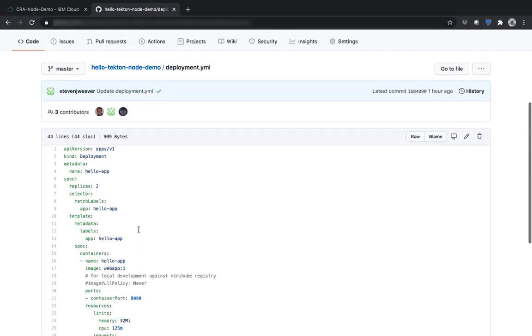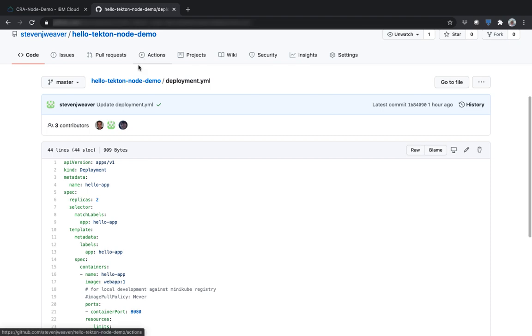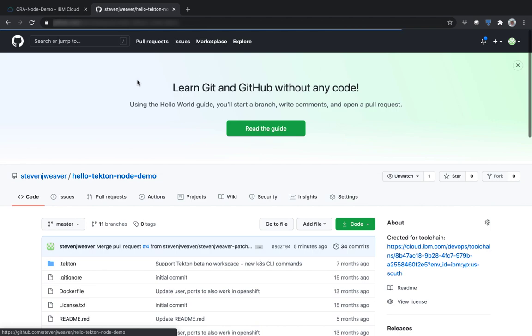In Code Risk Analyzer, the deployment YAML file is scanned for any misconfigurations or potential security or compliance issues based on community and industry standards.